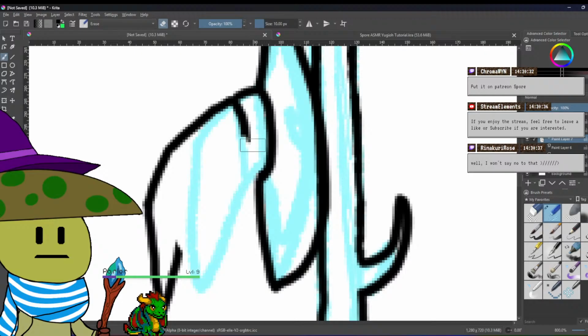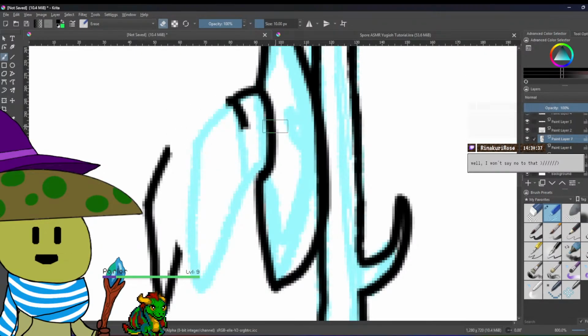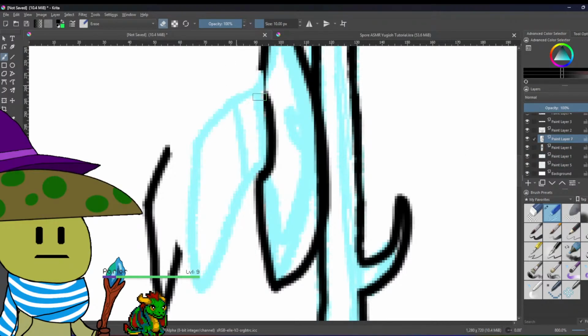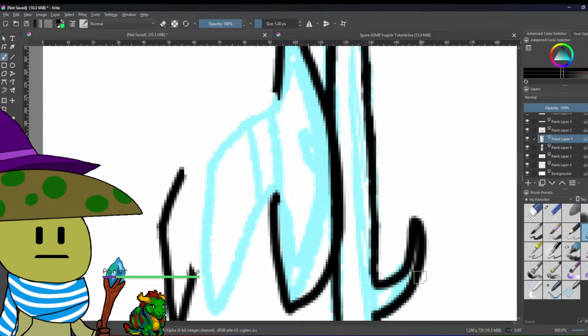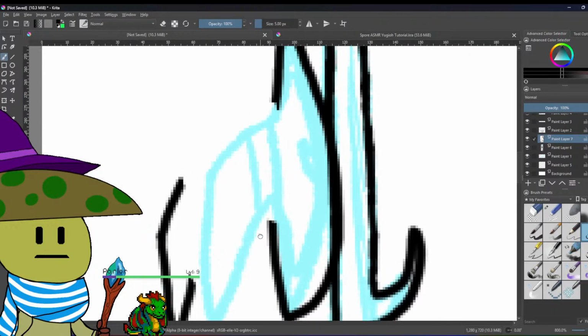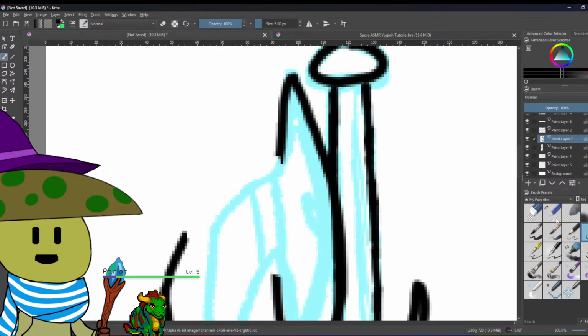Actually, that looks a bit better. What if I do it like this? I mean, the rim on my hat is very big, but so is the base. Make this just a little bit wider as well. I also feel like this needs to be a little bit thicker, actually.